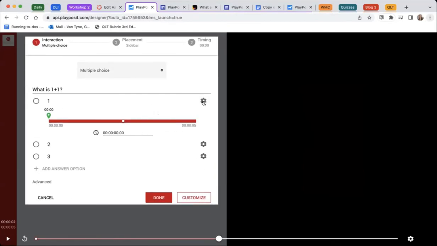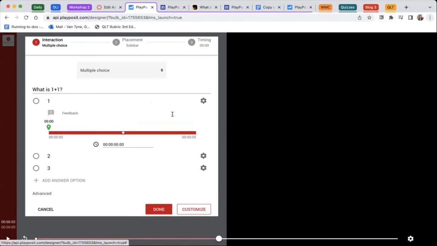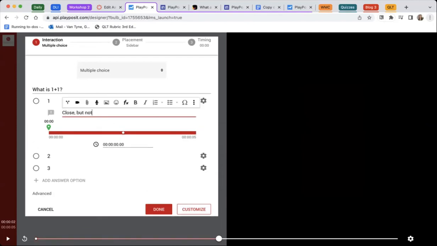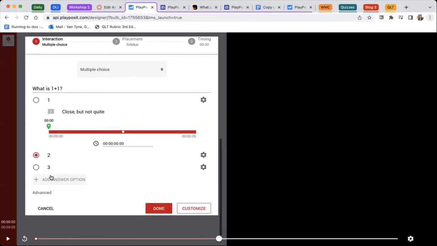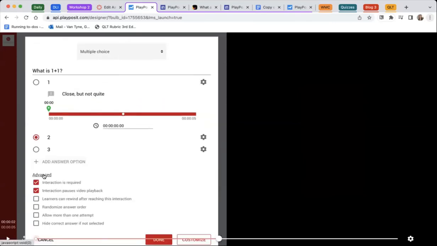Anyways, going back to that, click the gear icon, you can add feedback, you can add a jump. So you could say close, but not quite. You could attach a link here. You could attach a video here. So you have tons of control of what you have as instructor for feedback. And then you select the answer that is correct. So I'm going to click 2. And as always, explore the advanced tab.